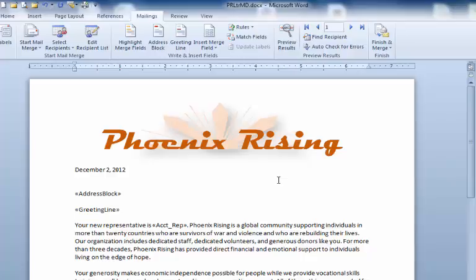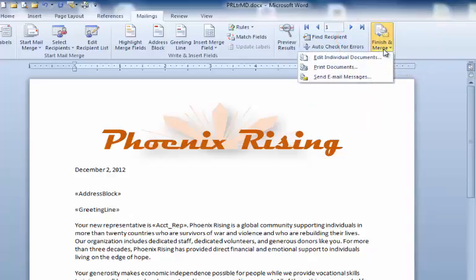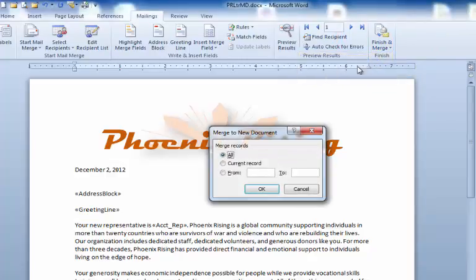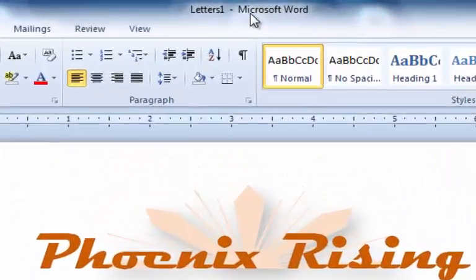So let me go back and click on preview results so I can see the fields at this point. Now when you're ready, at the top of your screen, on the mailings ribbon, click on finish and merge, and I'm not going to print. I'm going to choose edit individual documents. I want to use all the records in my data source file. I'm going to click OK and take a look at the top middle of your title bar.